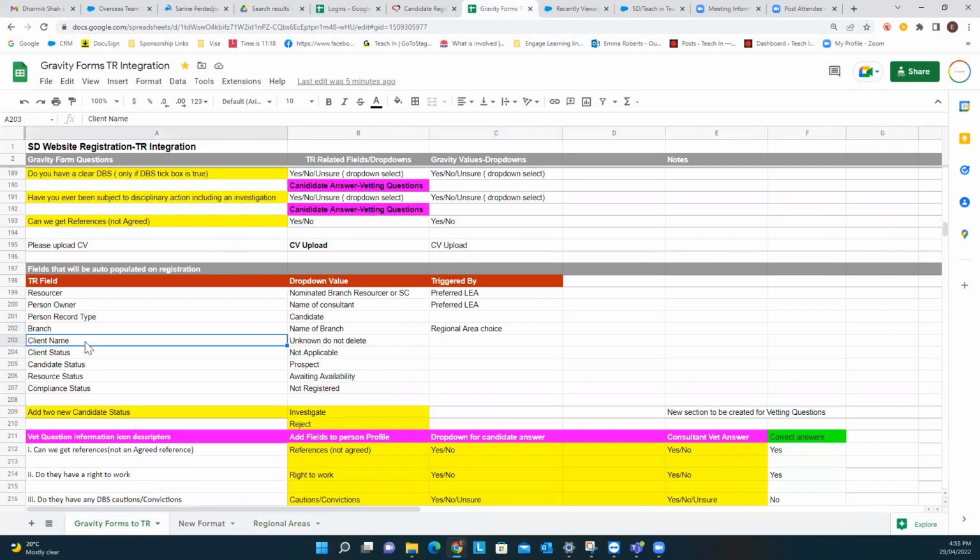And then client name, it should default to unknown, do not delete, because you can't save a record unless you have something in the client name. So when we don't know, we just have a value unknown, do not delete. That's already in the system. So obviously on integration, it just automatically should populate with that. Client status should be not applicable. Candidate status should be prospect when they enter the system.